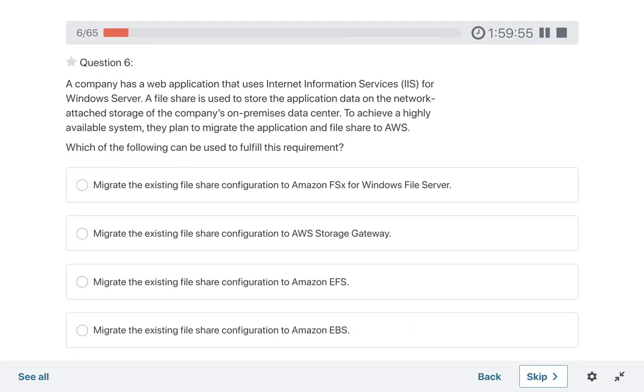A company has a web application that uses Internet Information Server (IIS) for Windows Server. A file share is used to store the application data on network attached storage of the company's on-premises data store. To achieve a highly available system, they plan to migrate the application and file share to AWS. Which of the following will fulfill the requirement?